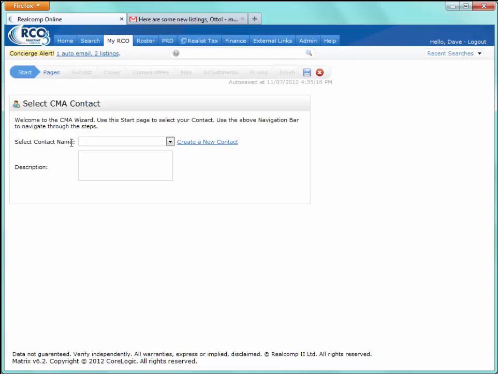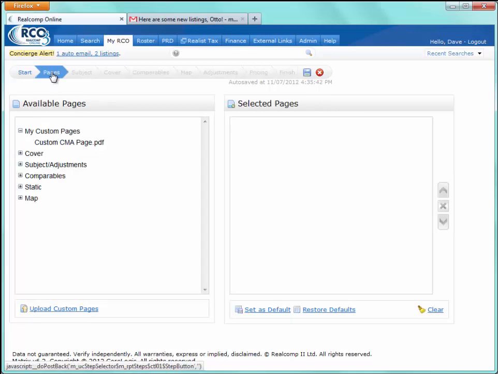All we need to do is select who we're going to create the CMA for. So for now, I'm just going to select it for Mr. Budweiser, and I can add an optional description of this CMA if I'd like. But let's go to the second step of this wizard and click on Pages. And here's essentially where we select our pages for a CMA.